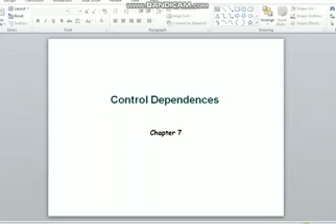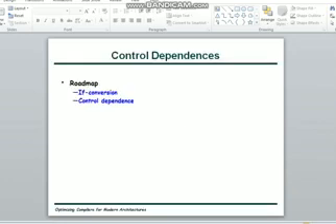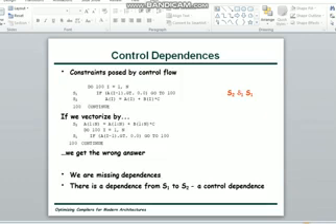Today we'll start control dependence. In control dependence, we are going to study what if conversion is and what control dependence is, how it can be solved by various techniques, and what the issues in control dependence are. Then we'll see one of the methods, if conversion, in detail to deal with this control dependence. So let's start with control dependence.